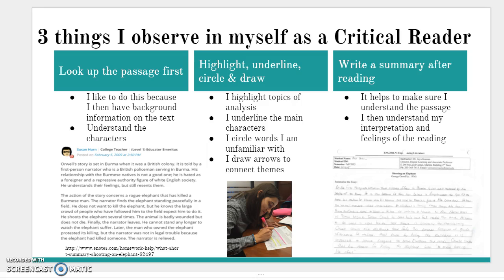In order to do so, I highlight, underline, circle, or draw on the paper. This is a picture of me annotating George Orwell's Shooting an Elephant. When I have finished reading, I then write a summary. Writing a summary allows me to make sure that I have accurately understood the text and I am not missing anything that the author has written in terms of plot, character, or setting.